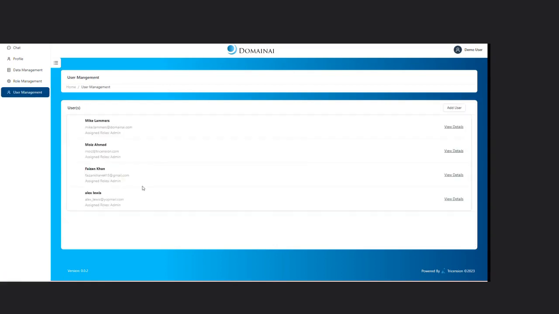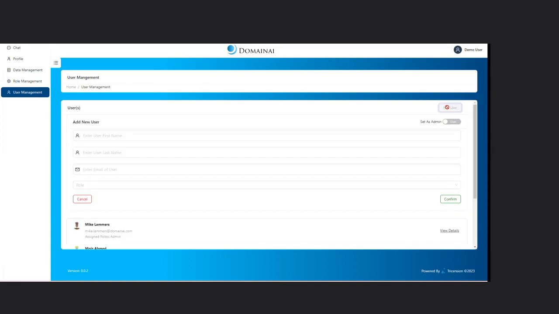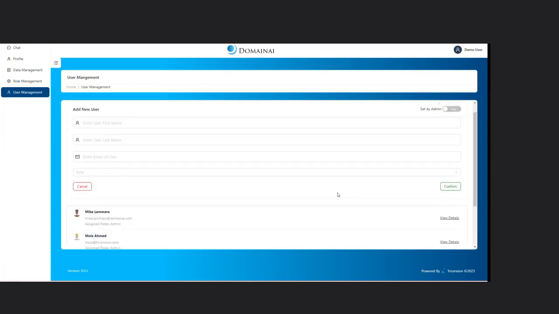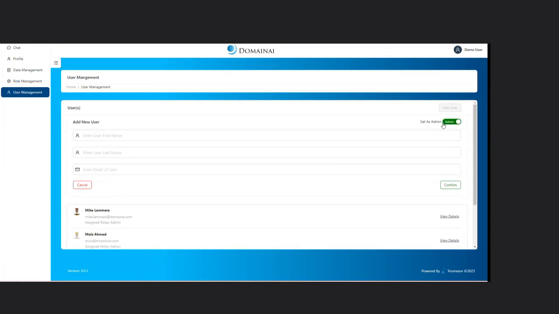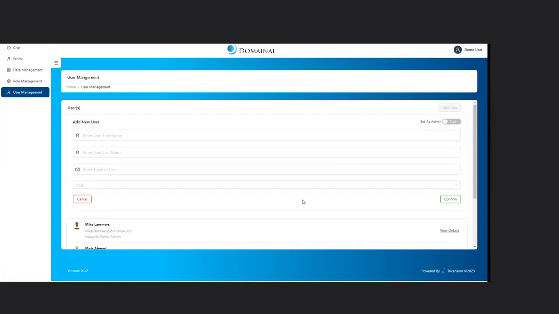Now, going into user management, you'll see a list of users. You also have the ability to create a user. So while creating a user, you can either set them as an admin user, or you can assign them any role that you want. And these roles will be directly pulled from the roles you have assigned in role management.